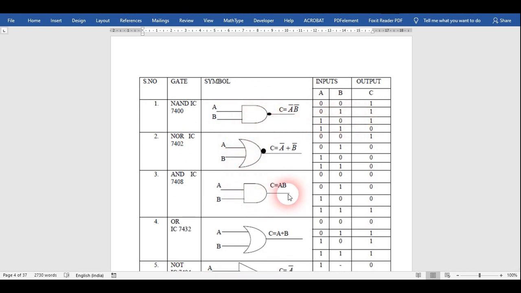Suppose we take the AND IC. The IC number is 7408. As we know, the output of an AND gate remains high, or 1, only when both the inputs are high. Otherwise, the output remains low. If we give both inputs low, then the output is also low. If we give one input high and the other input low, then in that case also we will get the output low.